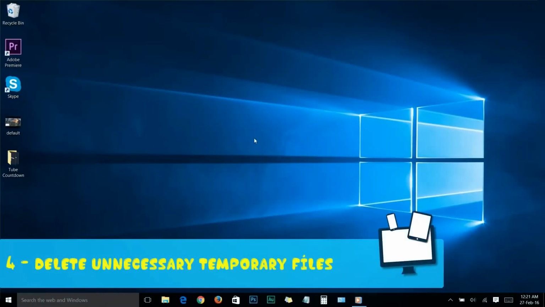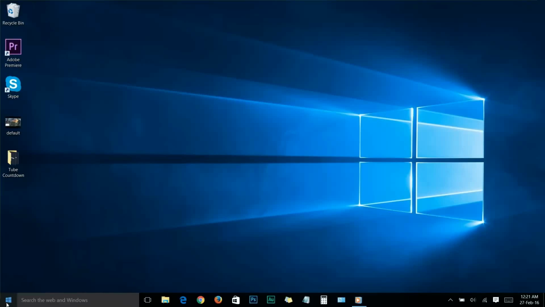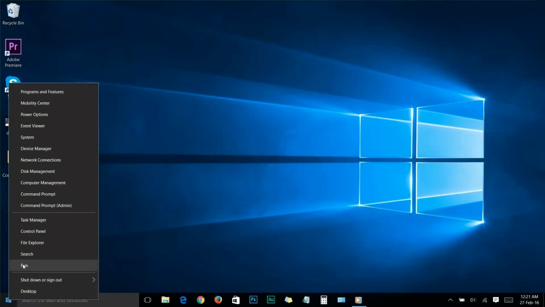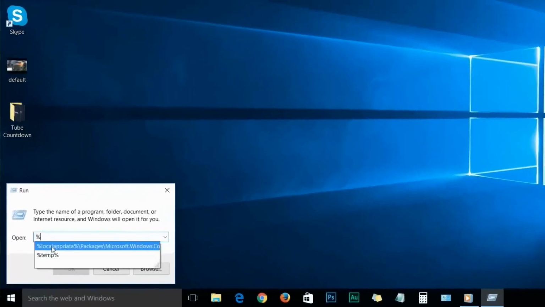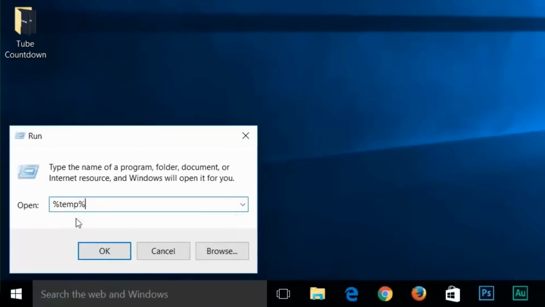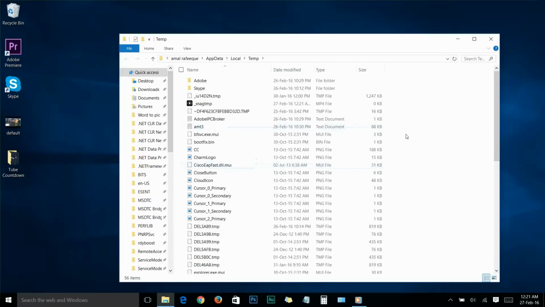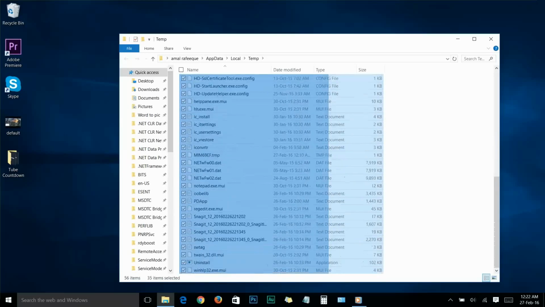Step number 4. Delete unnecessary temporary files. For that, head over to the start menu and right click on the Windows icon. Then choose run from here. Now type %temp% and click on OK. Now you will see this folder. Select everything in it and delete.